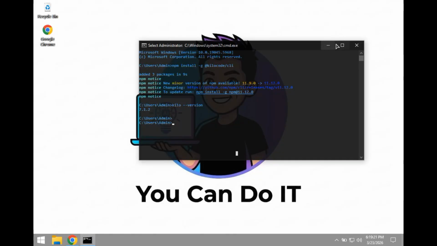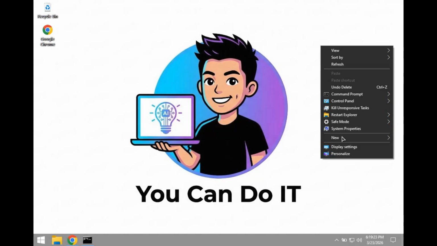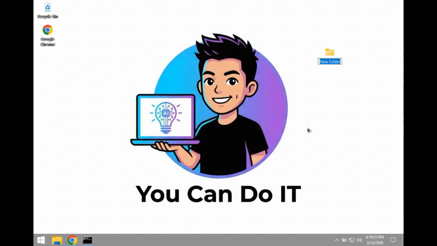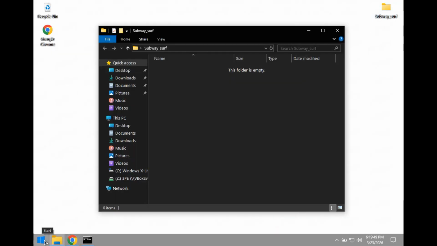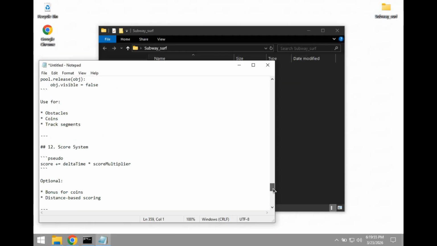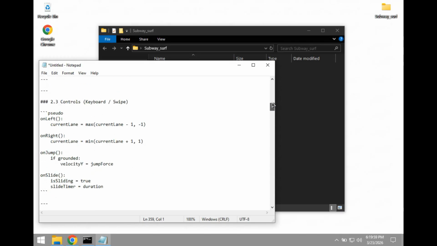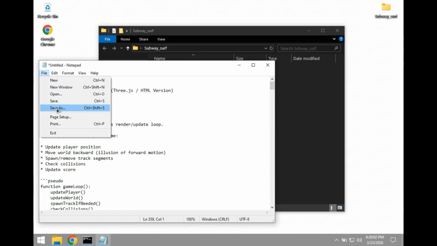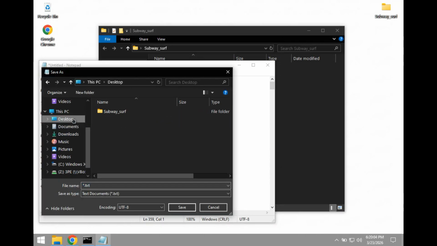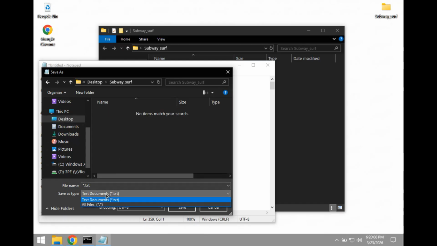Alright, let's continue. First, create a new folder on your desktop. For this tutorial, I'll name it Subway Surf. Next, take the instructions we generated from ChatGPT and open Notepad. Paste all the instructions into the Notepad file. Now go to File, Save As, and make sure to change the file type to all files. Name the file instructions.md and save it inside the folder you just created. This markdown file will act as the blueprint for our game.